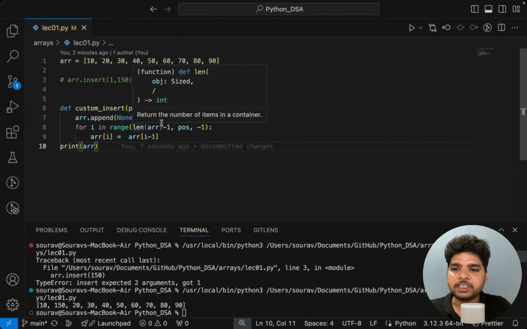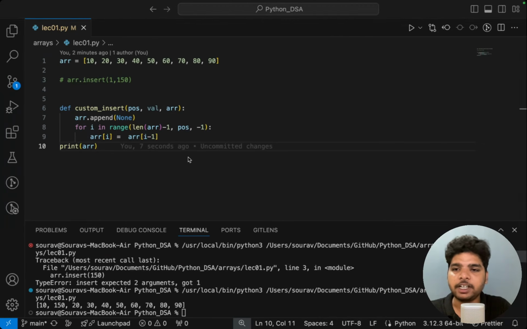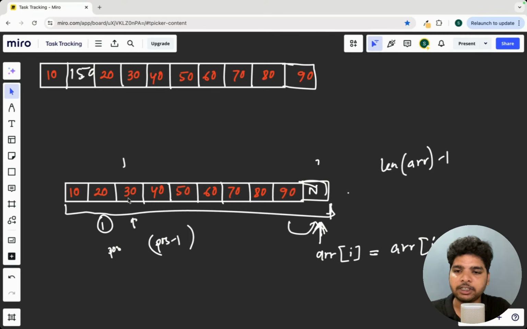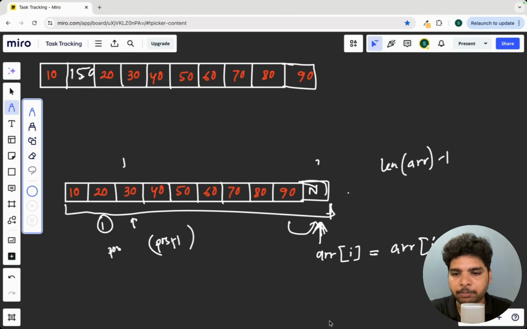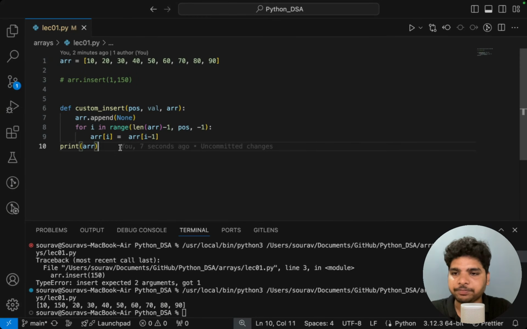So the for loop will start from length of array minus 1, meaning this last element, and it will go up to this position, this position plus 1. Okay, here it will not be minus 1, it will be position plus 1. So it will go up to this. Then we'll be copying this previous element to this element. And after that, what is going to happen?